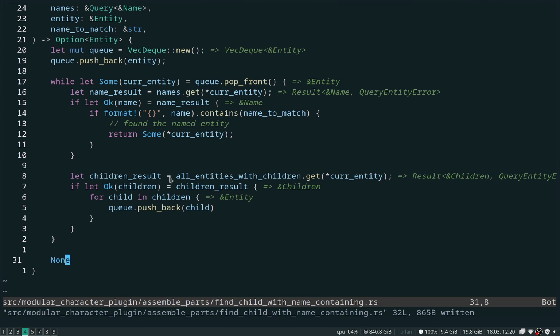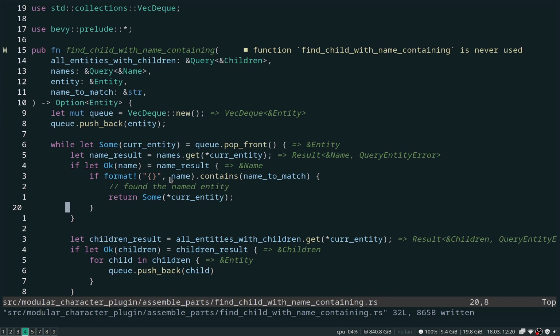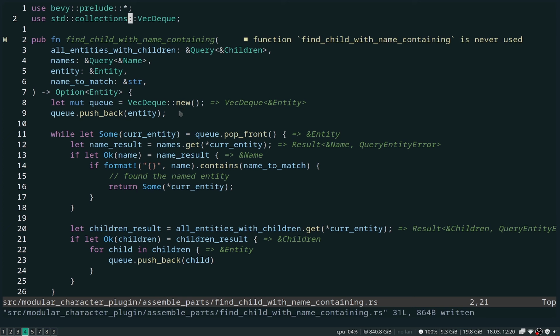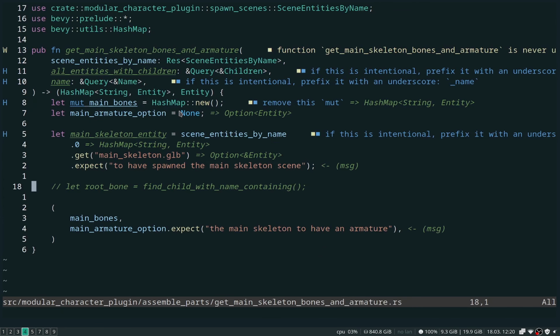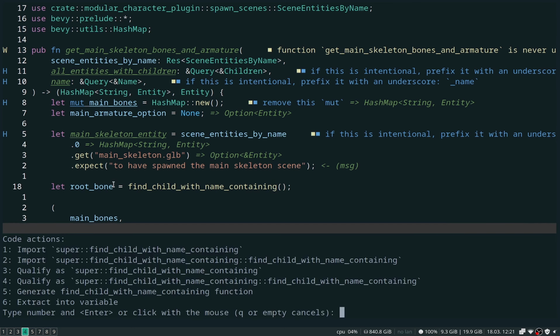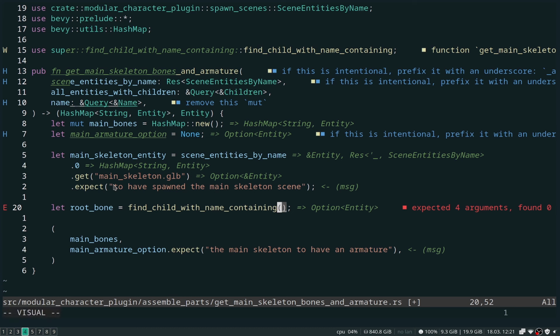Okay, so now we have a way to find our root, our child that will have a name, which will be root, which will be the highest parent bone. So using that, we can go back and get the root bone and then use that to find all the bones. So let's do that. We'll go back to our get main skeleton bones and armature function, and we can say that the root bone is actually going to be the child with the name containing, and let's import it first of all, and let's get the fields automatically filled out for us.